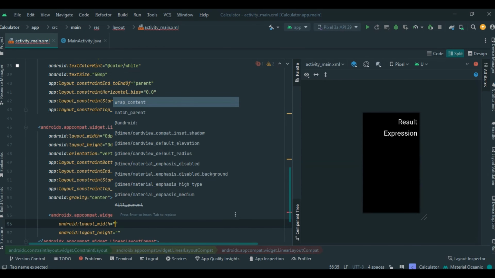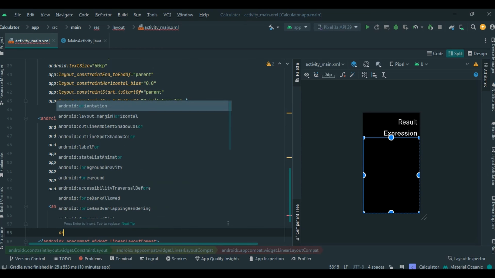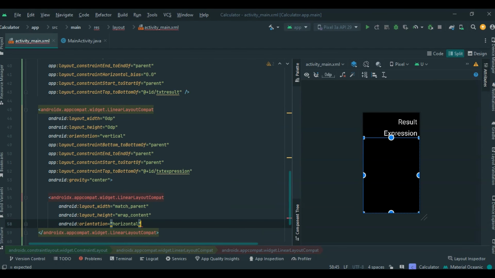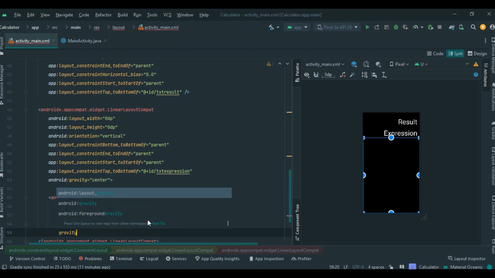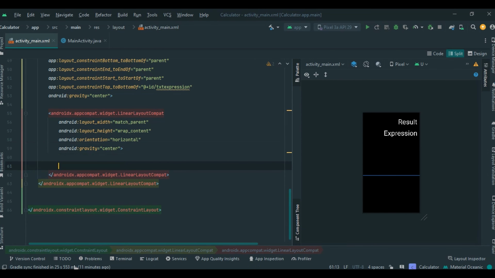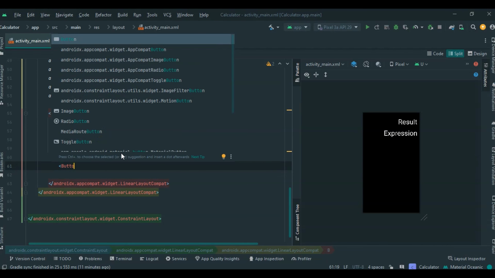So this linear layout is the main linear layout, and in this linear layout the orientation is vertical and the other linear layouts are going inside it. So the rows are the inside linear layouts and the total container is the outside linear layout. Now I created the row linear layout, and now I am going to create a button.